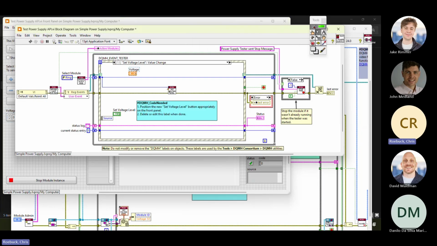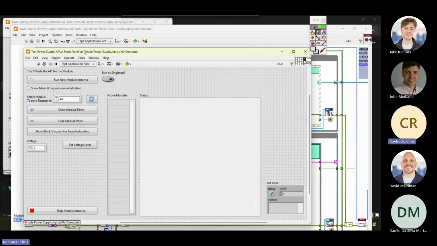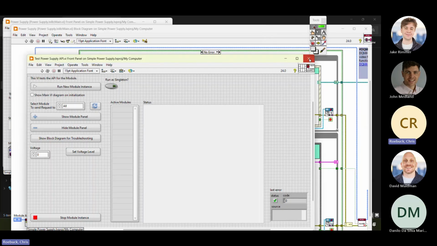We should see that there's an input waiting for us. It tells us there's an instruction that's been written saying position the set voltage button appropriately and then delete this label when done. So I'm going to wire that up and delete that as I've been told. And let's save and close our tester. So that's my tester for setting the voltage level.